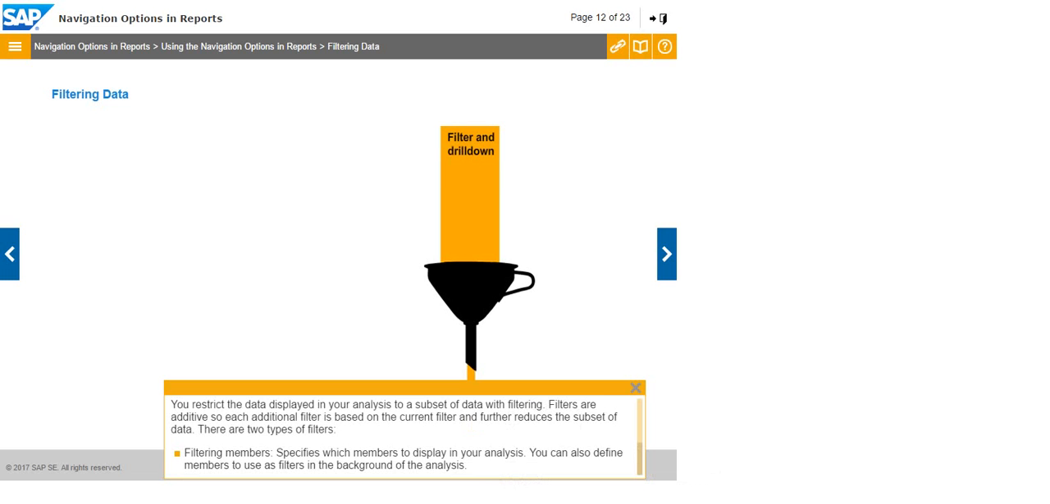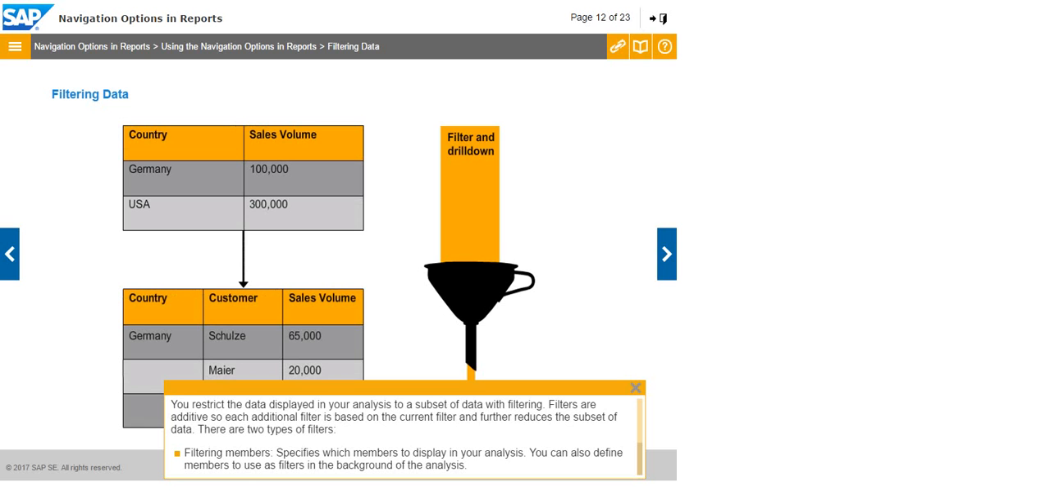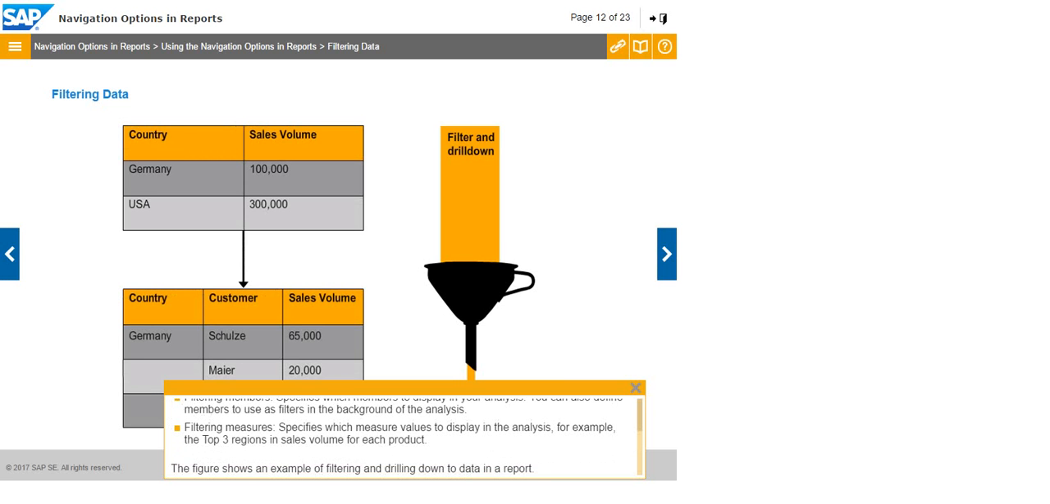There are 2 types of filters. Filtering members specifies which members to display in your analysis. You can also define members to use as filters in the background of the analysis. Filtering measures specifies which measure values to display in the analysis, for example, the top 3 regions in sales volume for each product. The figure shows an example of filtering and drilling down to data in a report.